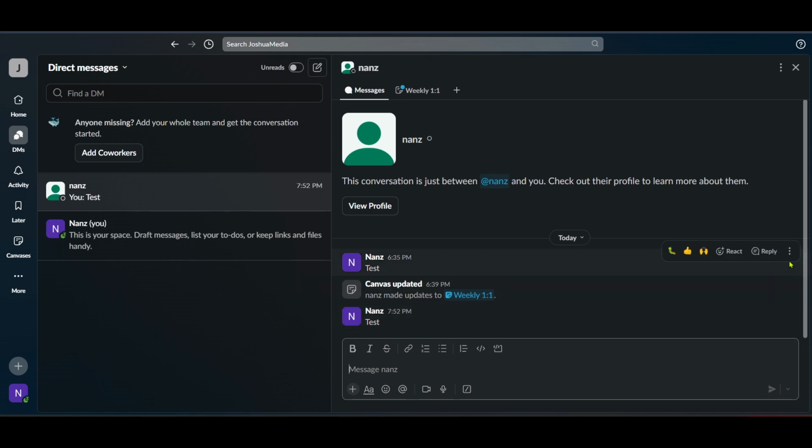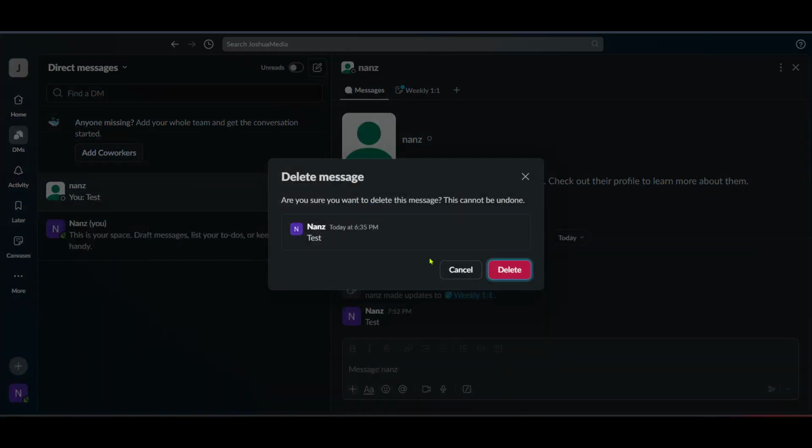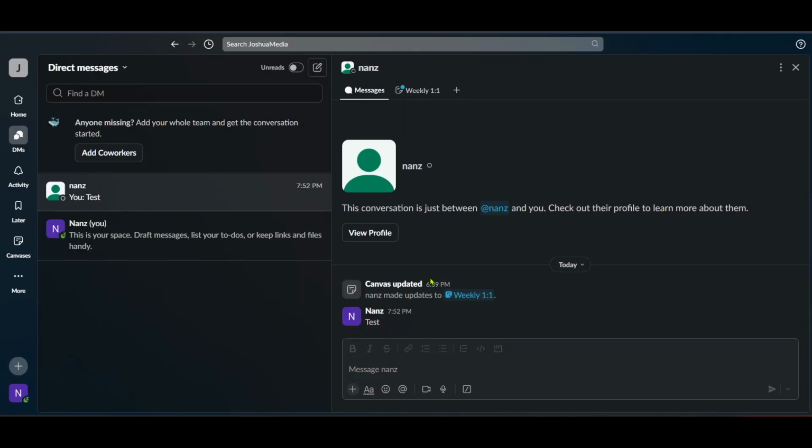Now hover your cursor over this message. You'll notice a small 3-dot icon appearing in the top right corner of the message bubble. Clicking on this icon will give you a few options related to the message. From the menu that appears, click on Delete Message. Slack will typically ask for a quick confirmation just to make sure you indeed want to delete it. Once you confirm, the message will be removed from the conversation.